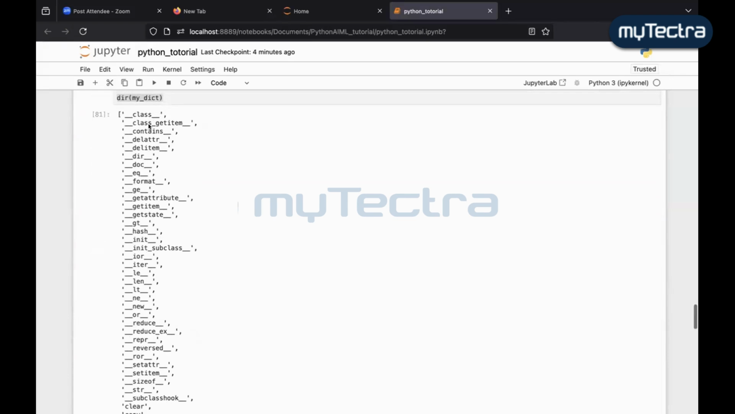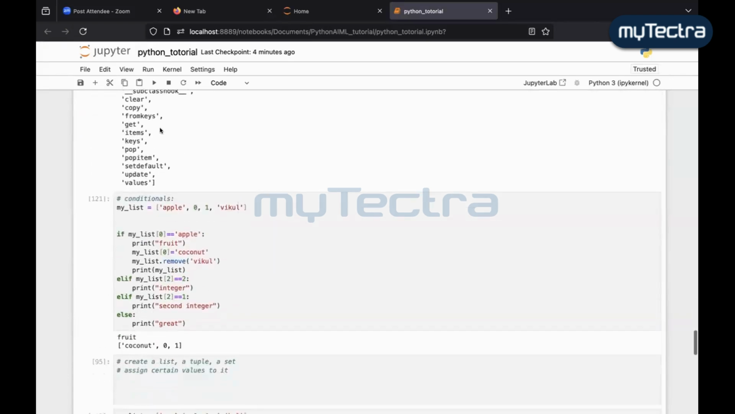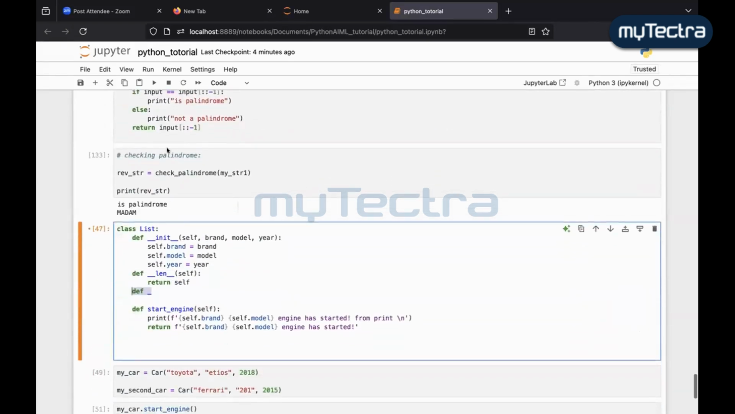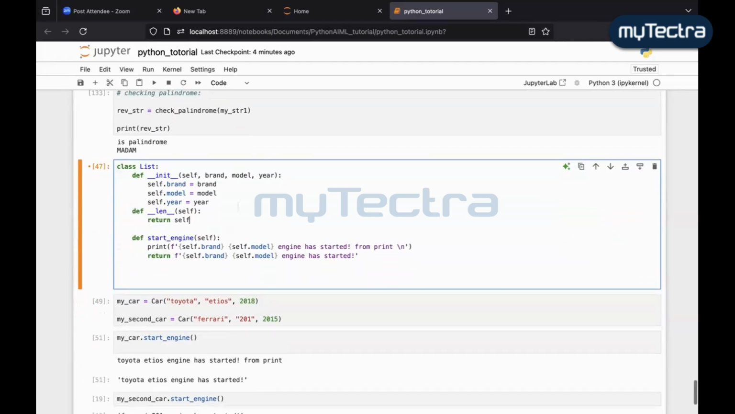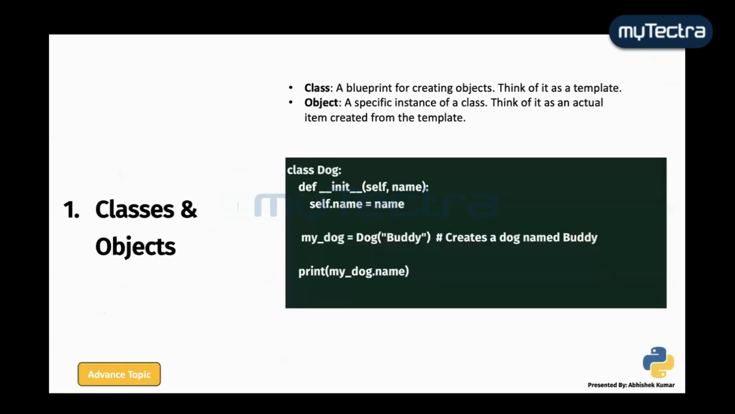It is kind of a hidden abstraction kind of thing. This is one part of your object-oriented programming concepts. If you have probably heard in any other programming languages, this is a very important thing.